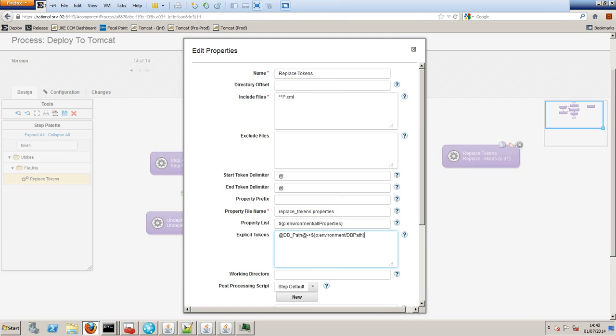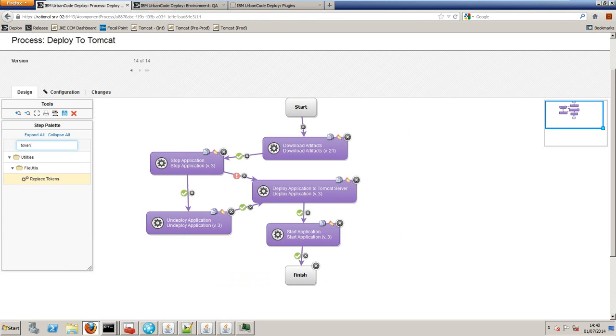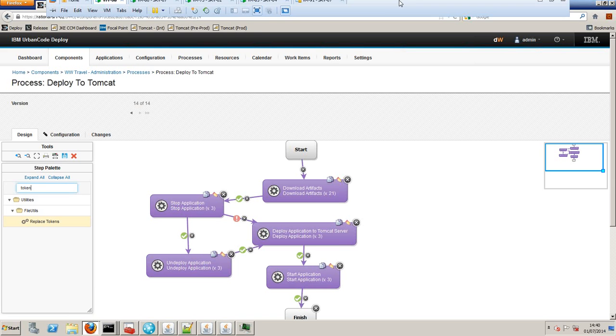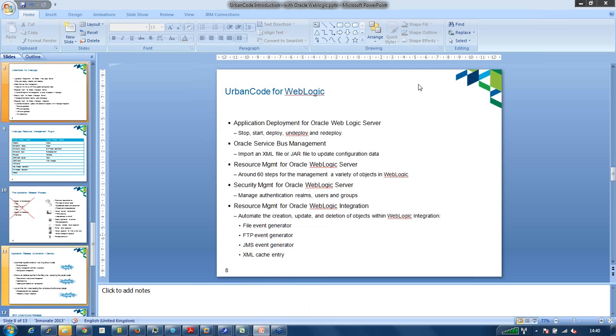So that's really showed you all of the things that I wanted to in UrbanCode Deploy today. Really, we've had a look around the detail of the process. We've had a look at some of the steps that are relevant to WebLogic. Been through in the presentation mode the actual steps that are available for WebLogic. Just see if there's any questions at this point.